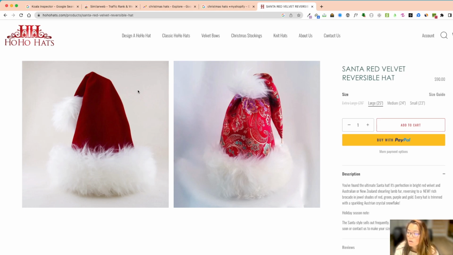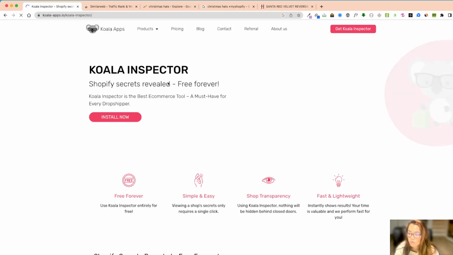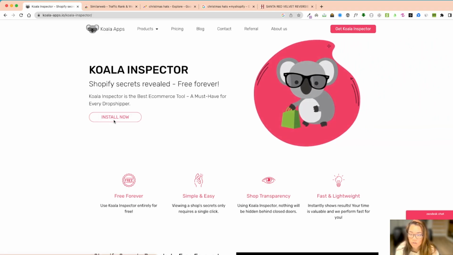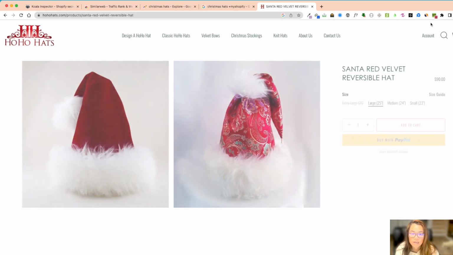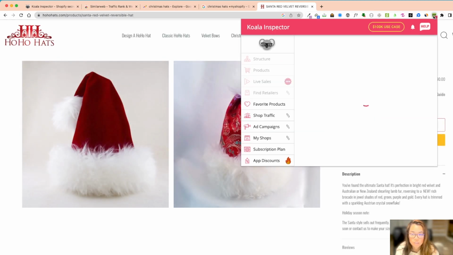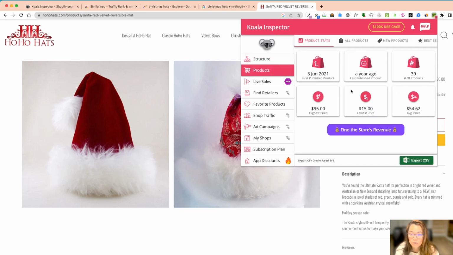It's called Koala Inspector. If you haven't already, definitely download this Chrome extension. It is free. You install it, and I also already have the Chrome extension. So I'm going to land on a page. I'm on this page right now. I'm going to go into here. You'll see my Chrome extension, and you'll see some really cool analytics that have already been happening. The structure of it, you can go into their products and the data behind it.